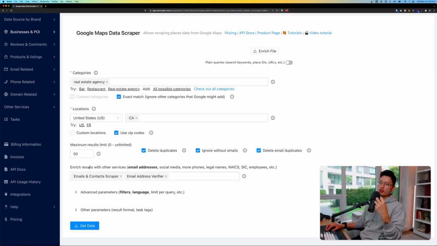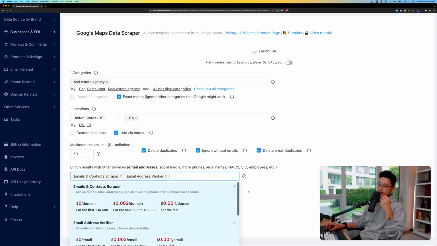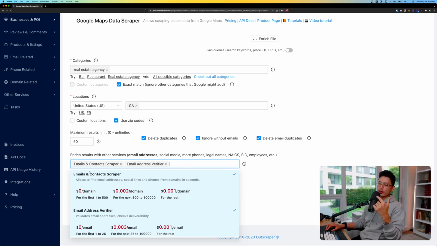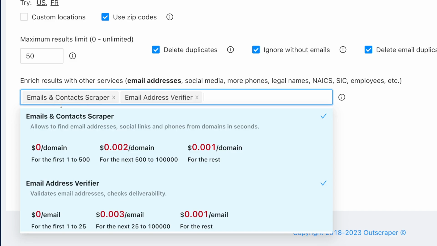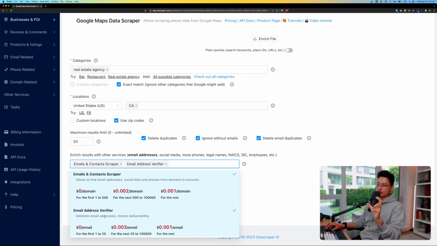And then there's enrich results services, which is really important in our case if you want to again do cold email outreach. The main service I always go for is email and contact scraper because this is going to go find their email address, social links, and from there is email address verifier, because just by finding the email address is not good enough.